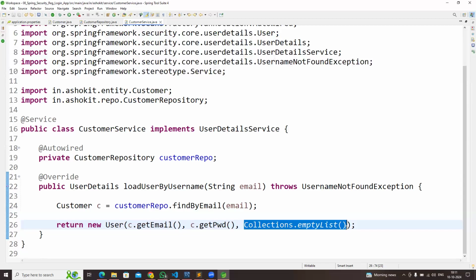Sir, exactly from which collection or table is it reading? Where is that reference? Repository.findByEmail. What is the meaning of repository.findByEmail? It will fetch from the customer table only, right? Okay, by email we are calling. So repository.findByEmail we are calling.